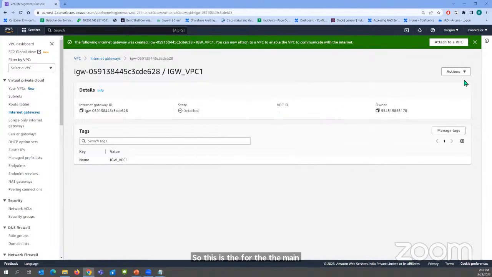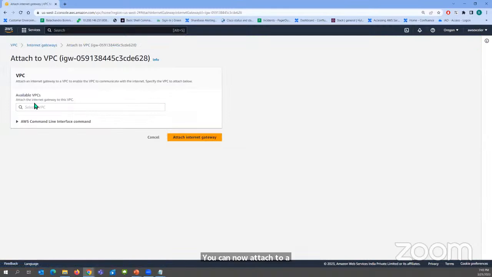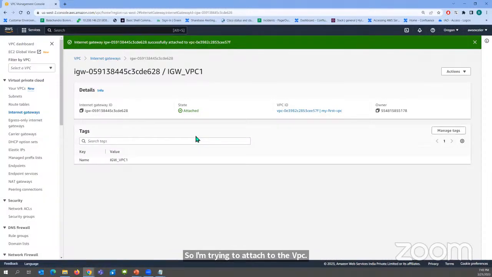I'll go here, go to actions. You can see the following internet gateway was created. You can now attach it to a VPC to enable the VPC to communicate over the internet. That's what it is trying to tell. So I'm trying to attach to the VPC. Which VPC? My first VPC, attach internet gateway. Simple. So this has been attached. Now my IGW is also completed.